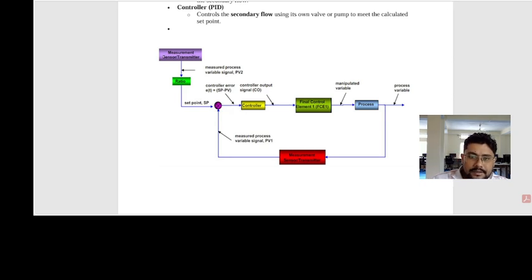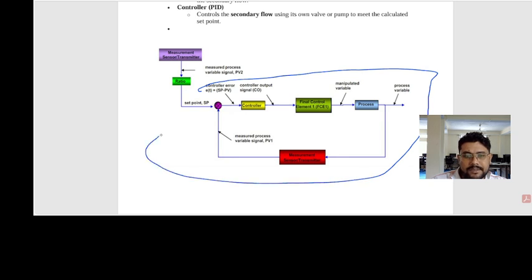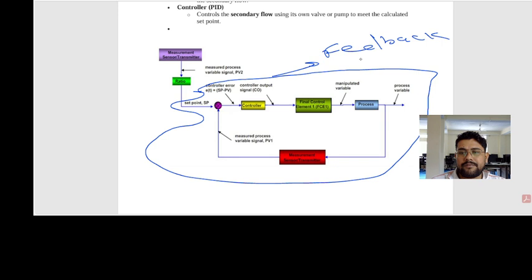So we know that this is our closed loop control system. Up to here we have studied our control subject. This is our feedback system, the feedback process system. This is called the feedback control loop. Generally in most industries this loop is used. So how does the ratio controller work here?